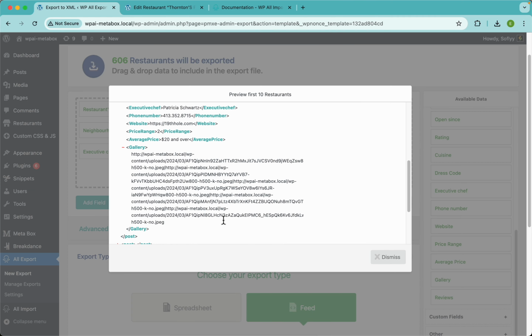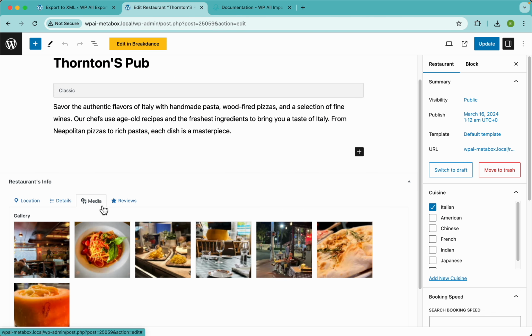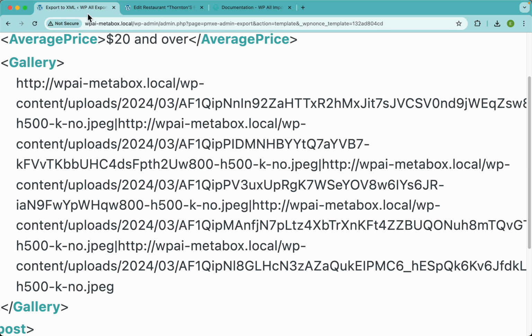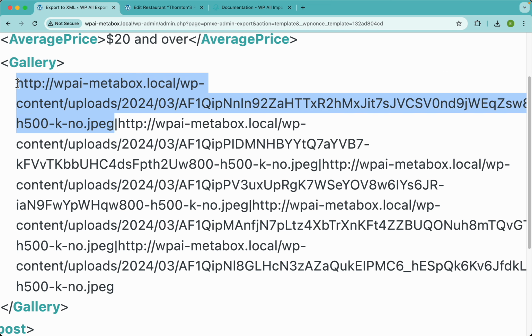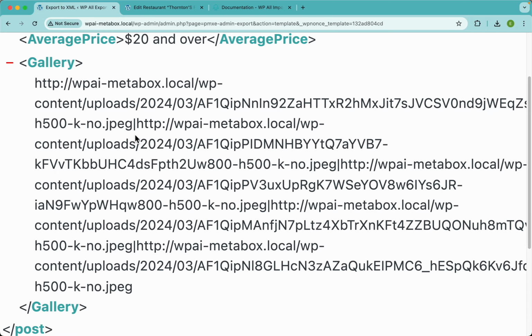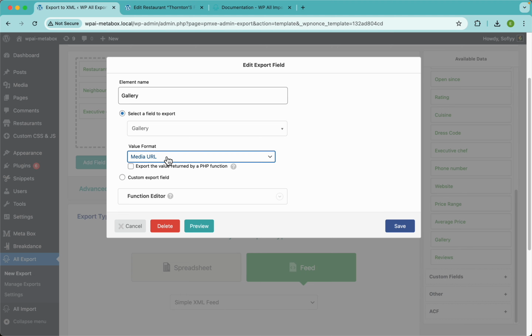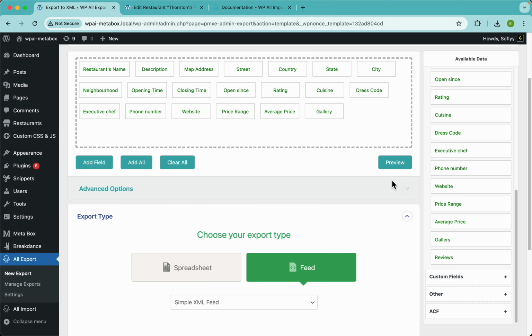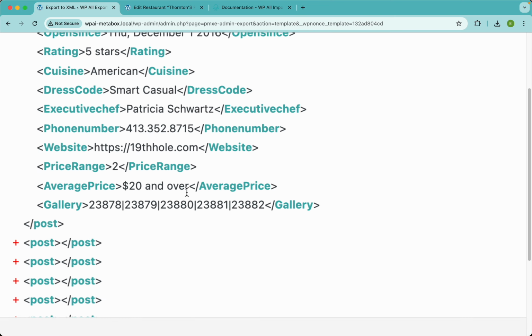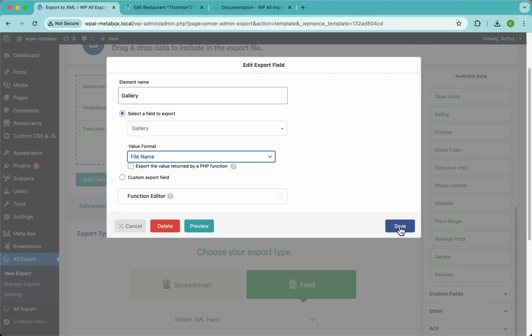Now, as for the gallery, by default, guys, when some element has multiple values, so let's go here to the media tab, and you can see this image advanced field in Meta Box, which has multiple values, which means multiple images. Now, these images are going to be returned here, separated with a pipe, right, by default. Now, you can change that with a PHP function if that's something you want, but you can also click here and change the return format to maybe the media ID. So you can export just the IDs, right? Pretty cool. Or maybe you want to export only the file names. You can do that too.